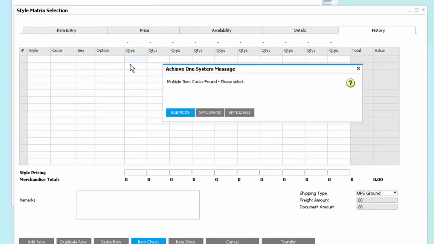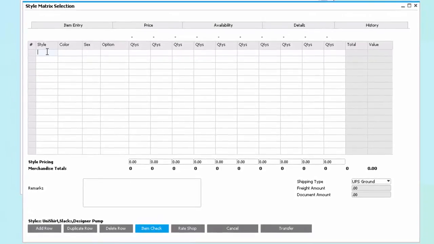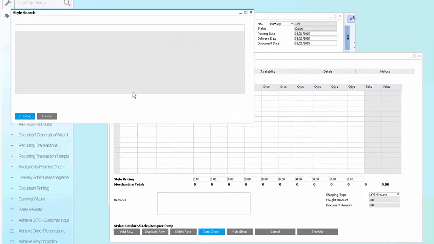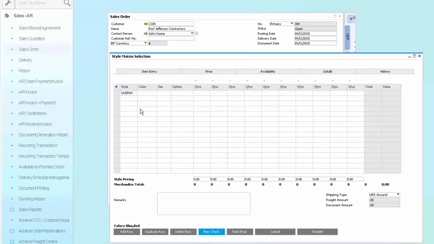Going back to item entry, which was the default, as you can see, the style matrix screen opens with different tabs allowing us to quickly access the functionality. You'll notice that the first question it asks me is for style. That's because of what we configured in our options. If I come in here and I say that I'd like to sell a shirt, for example, you can see here that I have the opportunity of selling pumps, slacks, and shirts. I'll choose shirt, or I could have typed the value.